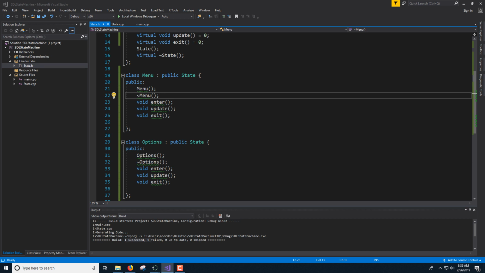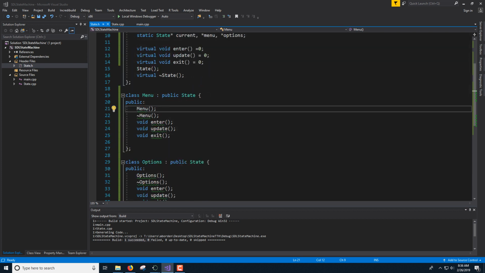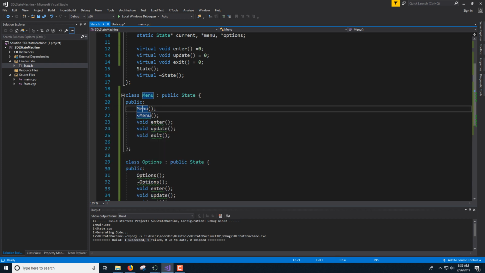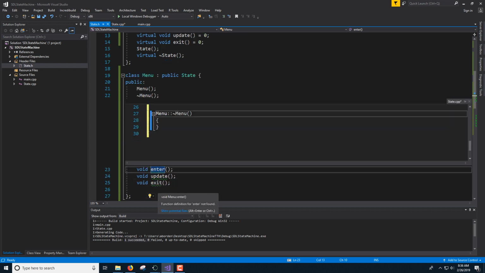Okay, we can get a background in here. So state itself doesn't get a background, but all of its subclasses have one. So we can start fleshing out these things. Now, you can cheat. You can click on the light bulb here and just tell it to define that for you. It saves you a little bit of typing. Do that for the destructor. You can do that for your virtual functions.